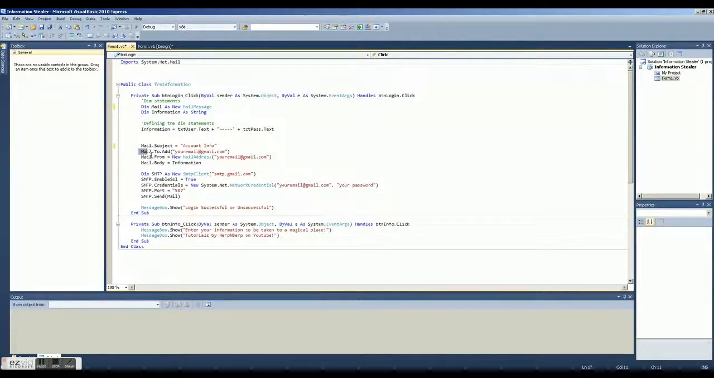So it's going to be mail.To.Add(", and then you're going to want to enter your Gmail. This version only works for Gmail as of now. You can change the ports so that it'll also accept others. But as of now, since this is just a very simple information stealer, we're going to keep this very basic.